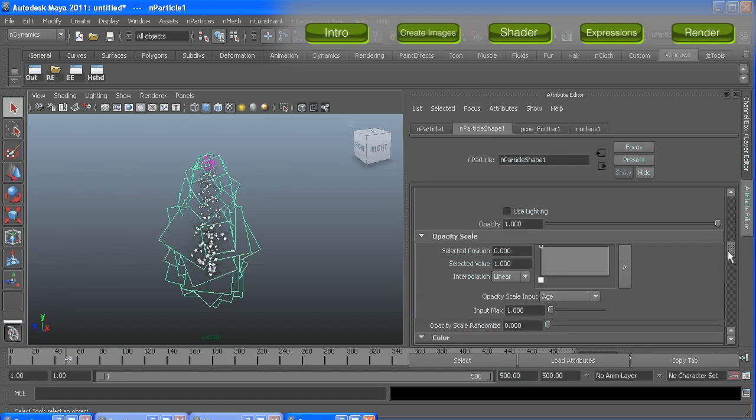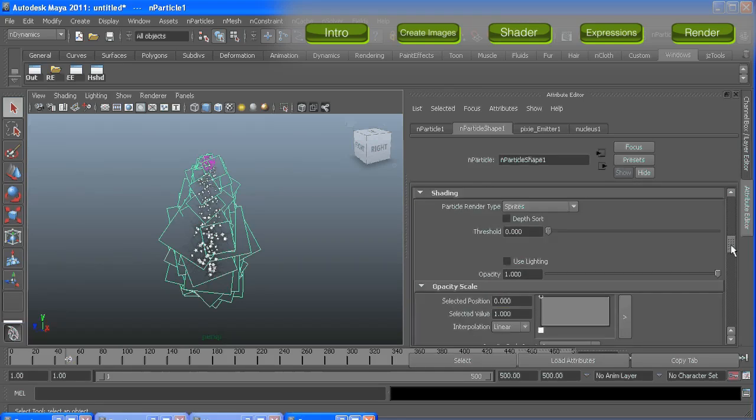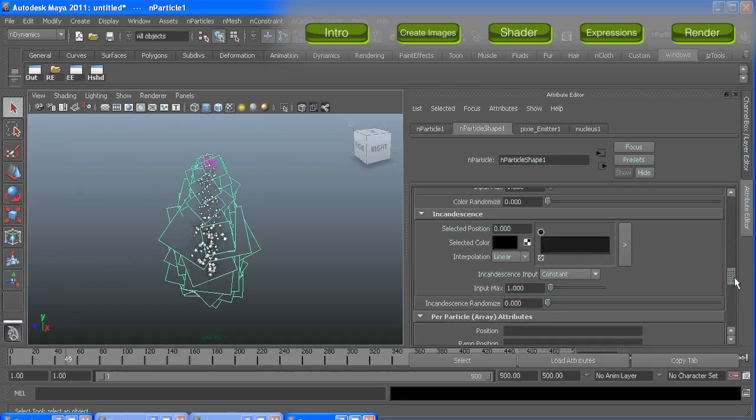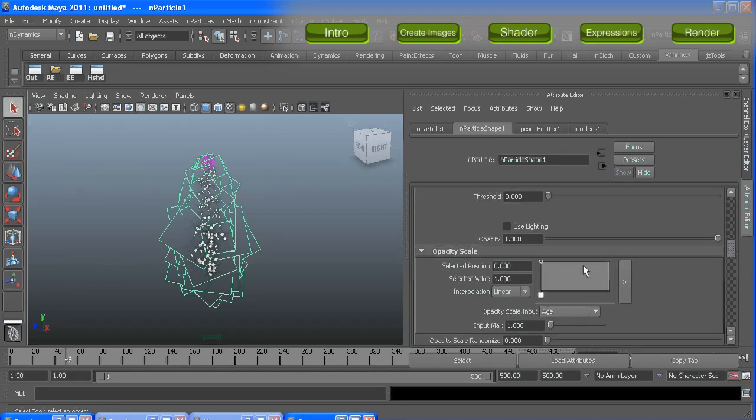And we want them to fade off over time. So we'll go under our shading tab, find our opacity graph. Here it is, our opacity scale. And just before they die, I'll have them be all the way transparent, and they're born fully opaque.